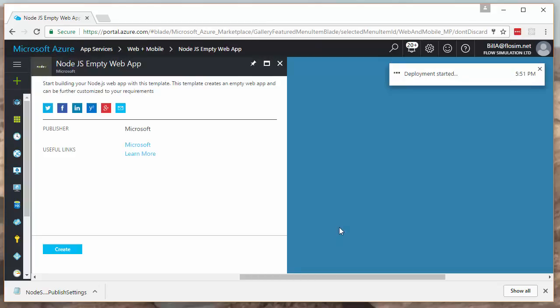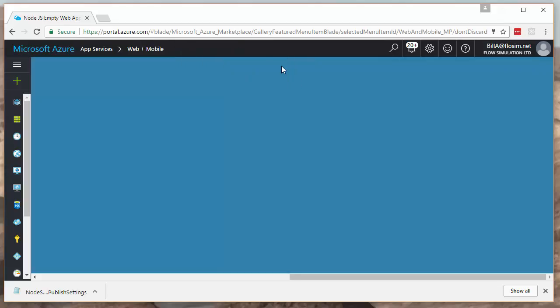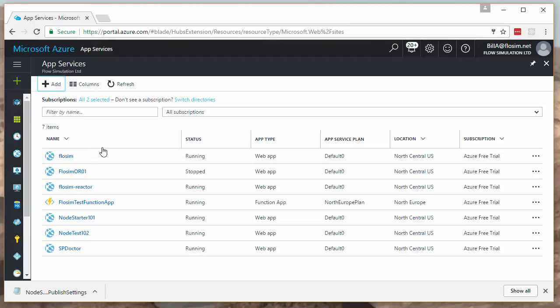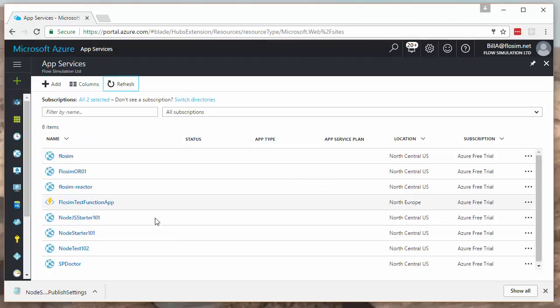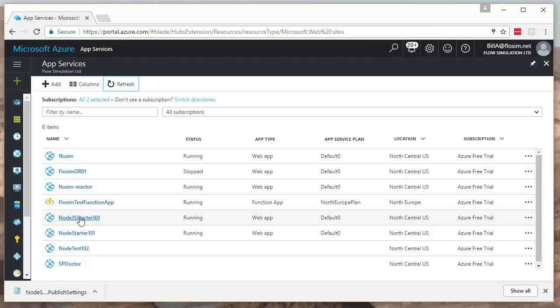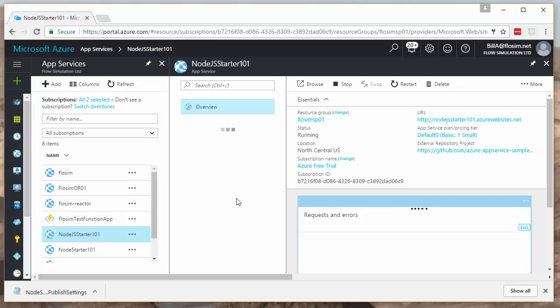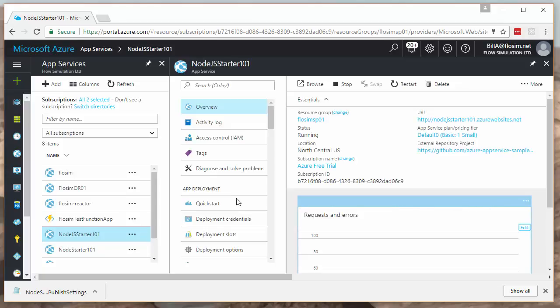So it's now going to go off and create and deploy that new Node.js site. Don't click on this create button again or you'll get another one. So if I go back to my list of app services and keep refreshing, you'll see this appear in a moment. So this is Node.js starter 101, this one. This is the one that we've just created. And I can now go into the overview page for it, and you can see that there's a link to the GitHub repository where they store the sort of the template for this site.